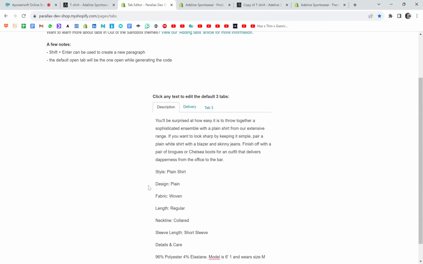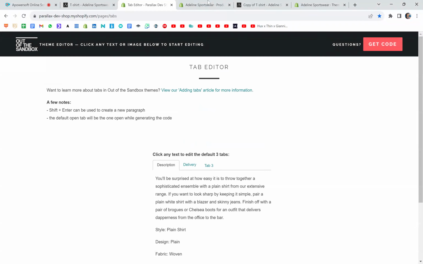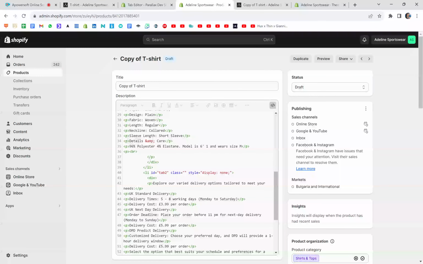So this is the easiest option to tweak your tabs. You do all of the work from here, from the tabs editor, and then you just copy the code and paste it onto the description. That is the easy way.